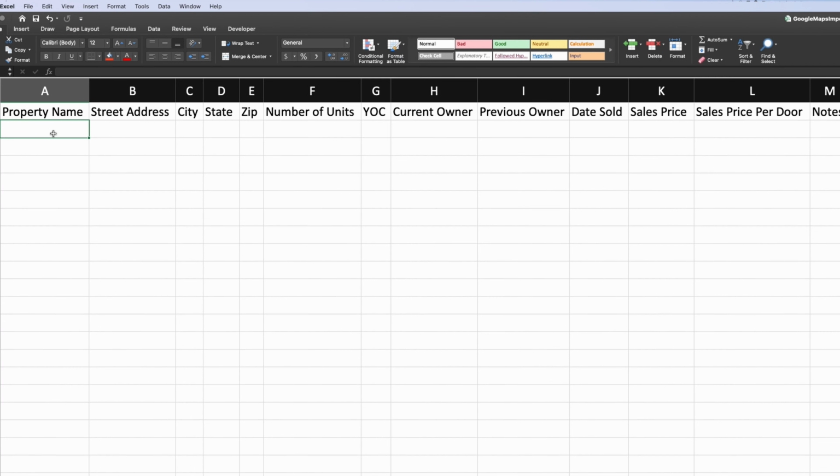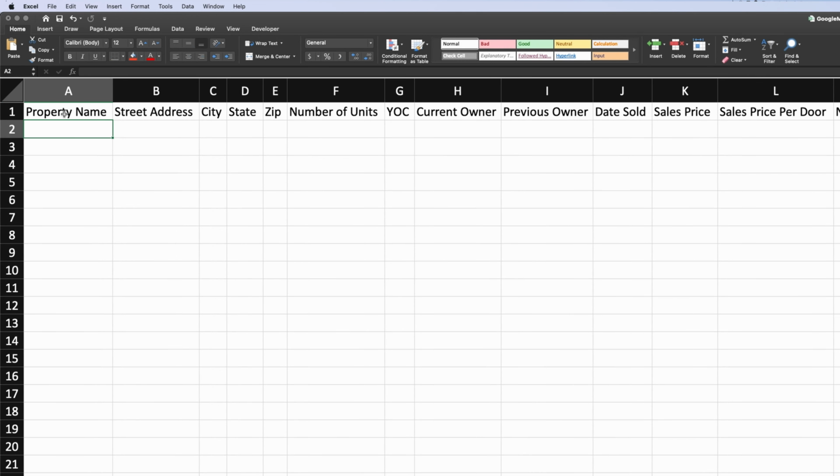The headers I'm choosing to use here are property name, street address, city, state, zip code, number of units, year of construction, current owner, previous owner, sold date, sell price, price per door, and then any notes you want to add. You can choose to use any column headers you wish to use, any data that you want to collect for the properties you're tracking.